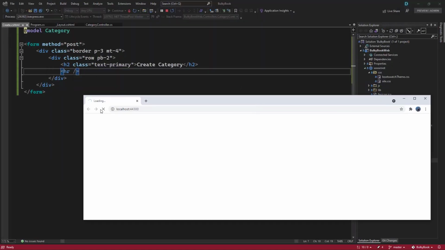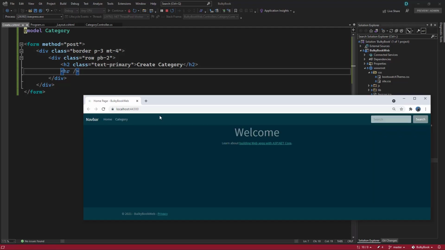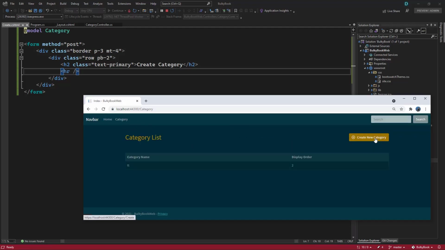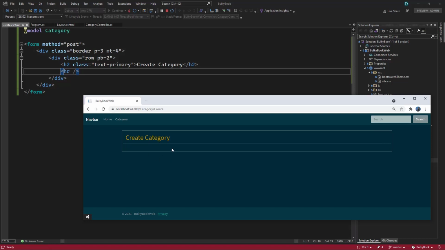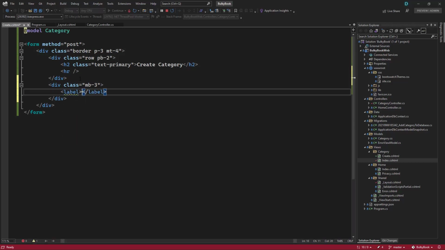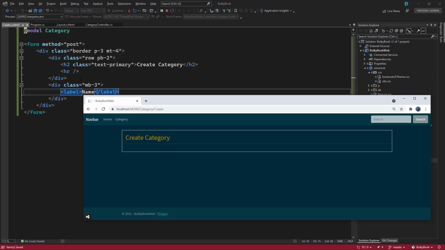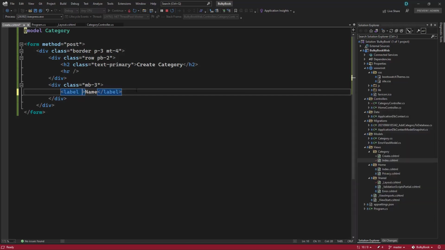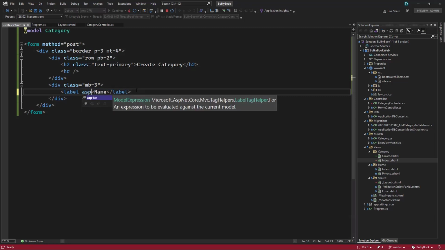I want to see the view while we are building that. So if we go to our category now, and if we hit the create category button, it will take us to the create category view that we created. Here I want to display a label and a text box. So outside of this div, I will add another div, give it a class of margin bottom 3. In there, we want to display a label. You can just do label and give it a name like this. That will work. But what we want to do is we want to bind everything on this page with our category model. Because of that, the .NET Core team has provided tag helpers, which starts with ASP. So here we have ASP-5.